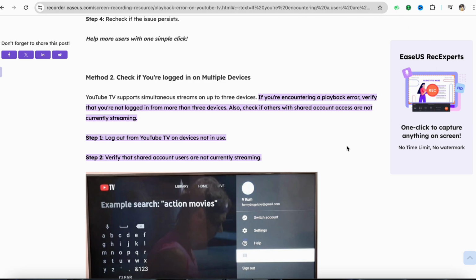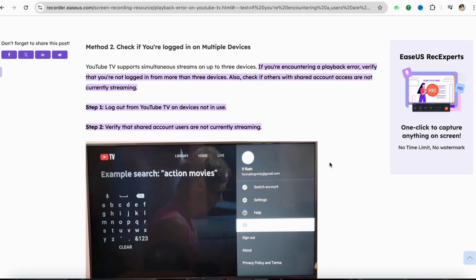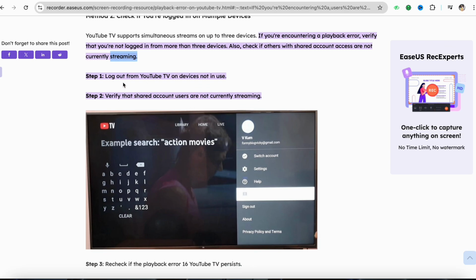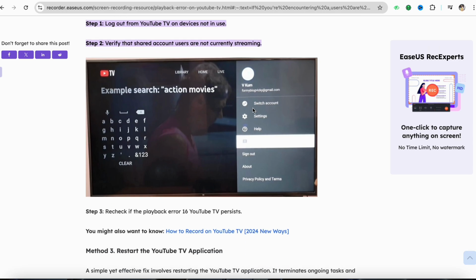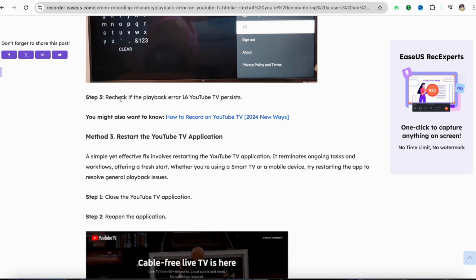You can also check if you're logged in to the YouTube TV account from multiple devices, because sometimes what happens is you encounter a playback error. Verify that you are not logged in from more than 3 devices, and check whether others with shared account access are currently streaming. Just simply log out from YouTube TV from all your devices and verify that shared account users are not currently streaming in the YouTube TV app, and just recheck if the playback error 16 in YouTube TV persists or not. Hopefully it should not persist anymore and it will fix your problem.